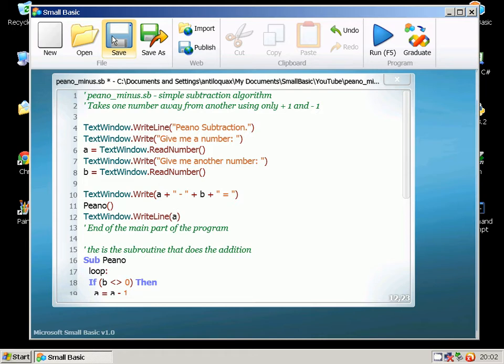So the next step obviously is to say, okay, well, we've got subtraction and addition working quite nicely just using plus and minus 1. Can we take that any further? Can we work out a program that will do division, for instance, which is a little bit more complicated?